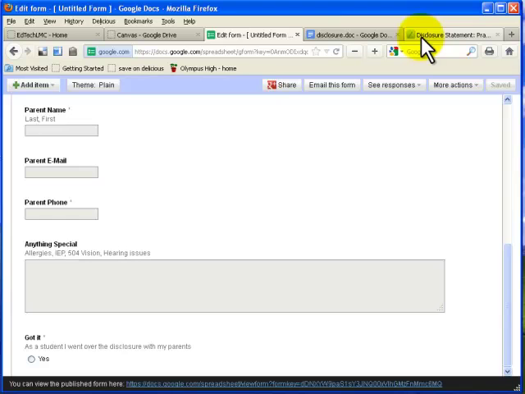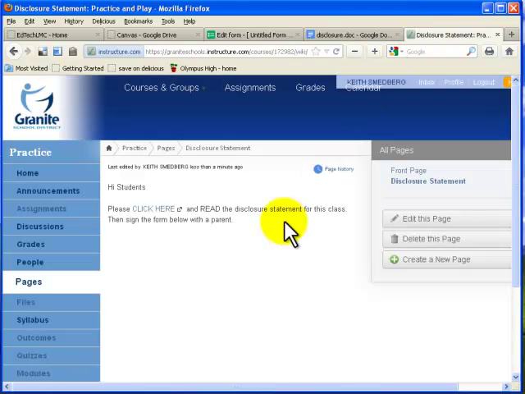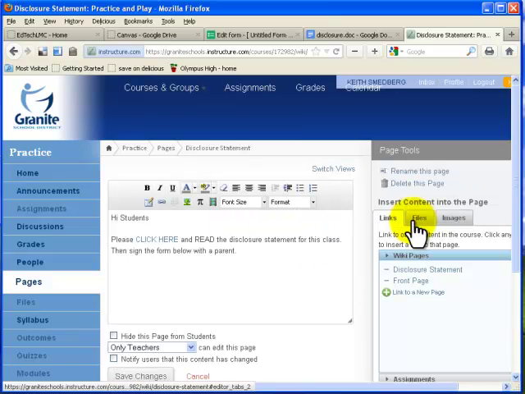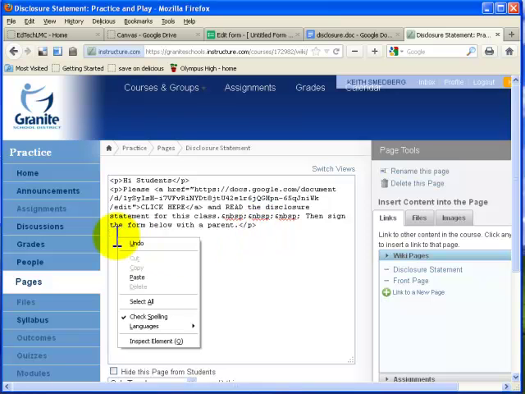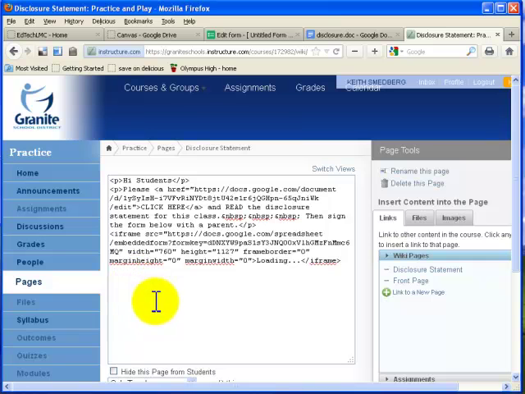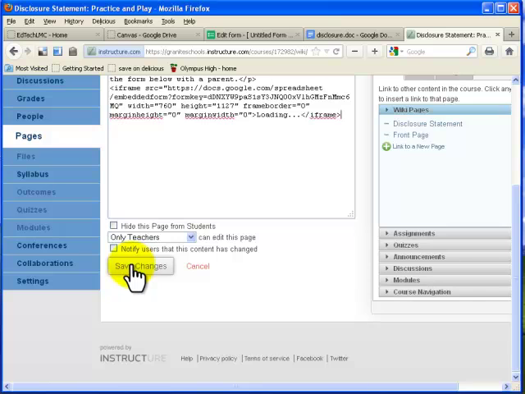And now we want to go back to Canvas. Here's our disclosure page. Now we want to edit this page. Here's the tricky part. You have to come here to switch views. This is where you get the code. I want to click at the very end. Don't worry about what all that means. Leave it all in there. Don't change anything. Click at the end. I'm going to hit enter just to give me a line. Make it nice and neat. And then I'm going to paste. That's it. Don't even worry about what all that means. And then hit save.